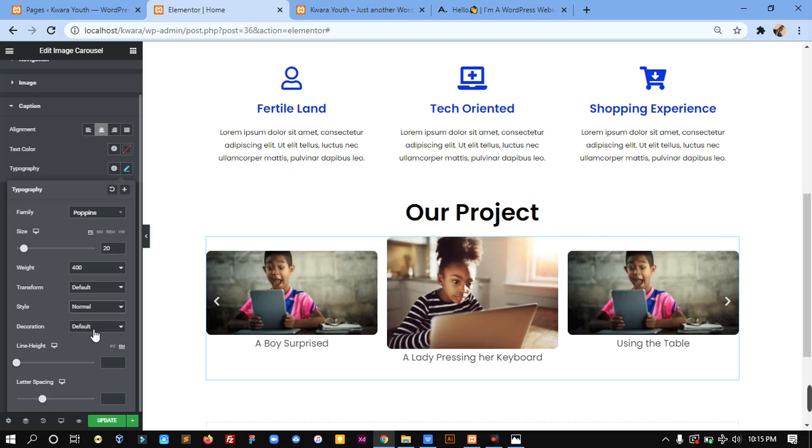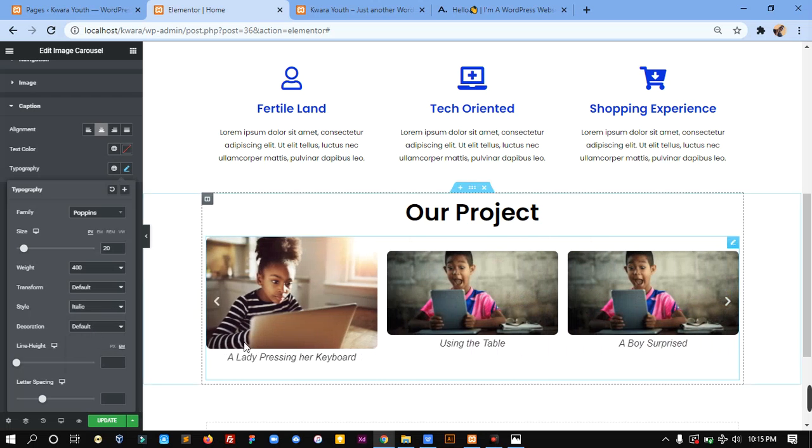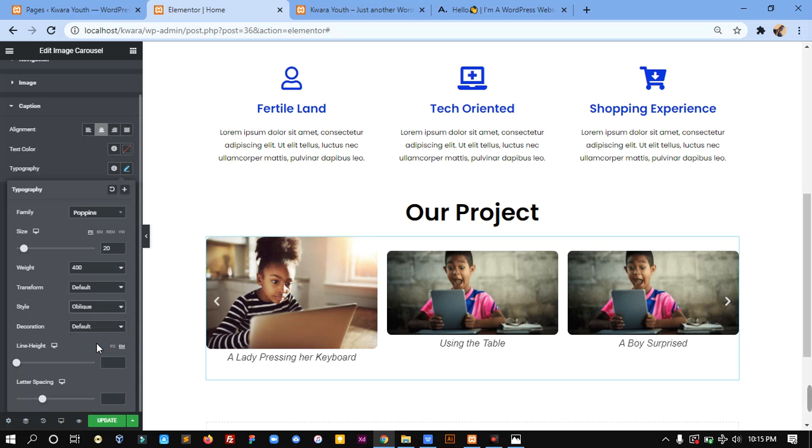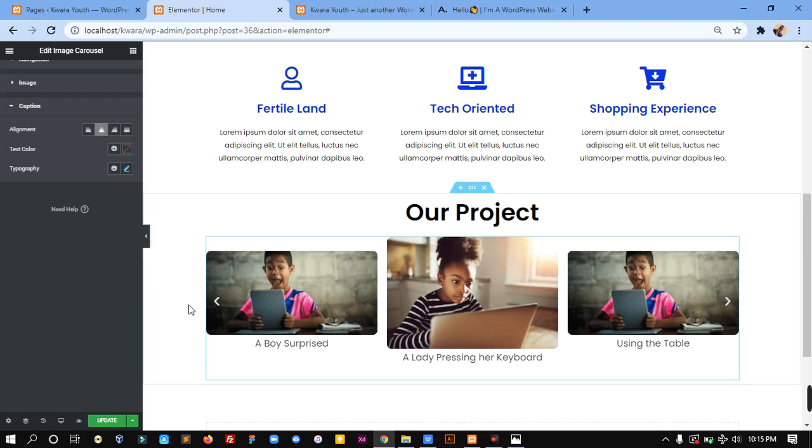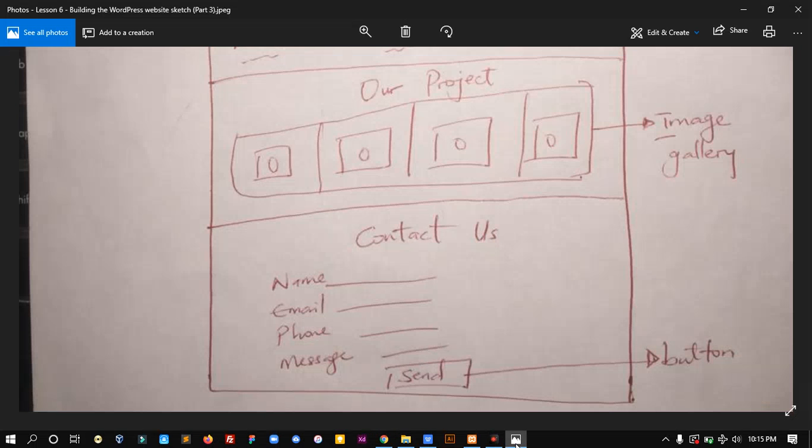Style, normal, italic. If you want to get it italic, it's going to slant and oblique. Yeah, so let's just stick to default, and every other one you can play around with. So we've really achieved this section of our project where you can showcase. If you're a photographer, you can showcase the majority of your top love pictures. You can showcase them here.